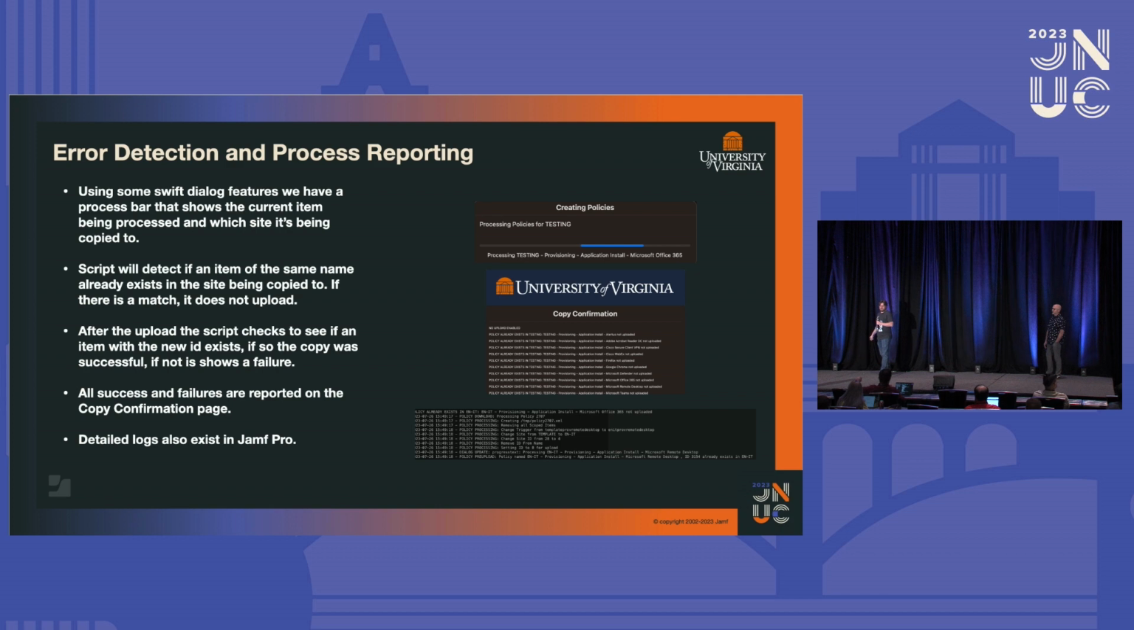Then after the upload, the script will double check the new ID in Jamf to make sure it exists. It gets an ID when it uploads, and then we recheck that to make sure it actually does exist in Jamf. If it does, cool, we have it, and it should be in the right place. Then the copy confirmation page shows up, and it says exactly what was copied and whether it was successful or not. Also, detailed logs are available in Jamf at the top level, where we disseminate this down through self-service, so we can always go in there and look.